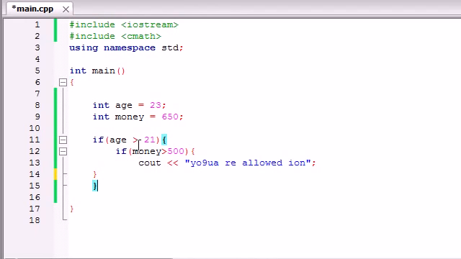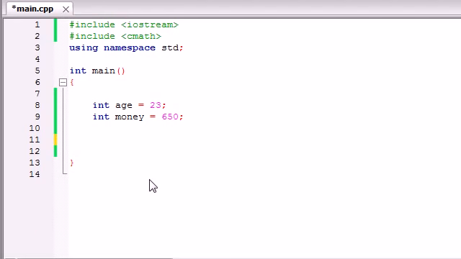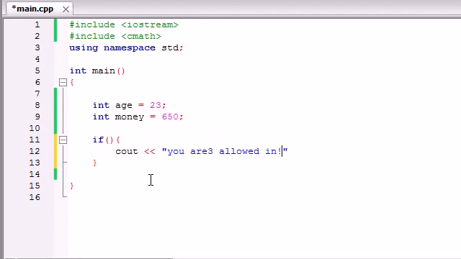I mean, putting a bunch of if statements inside other if statements is not always the best idea. So we have a better way to test 2 or more things, and that's through the use of something called logical operators. And this allows you to make all your tests on a single line. So here's what we can do in this case. Go ahead and make your if statement, and then might as well make our cout right now like you are allowed in, exclamation point, with an end line.